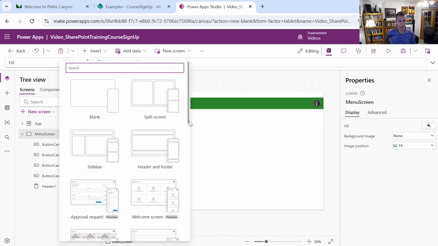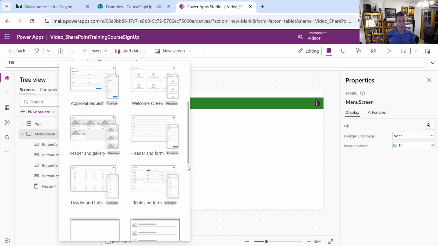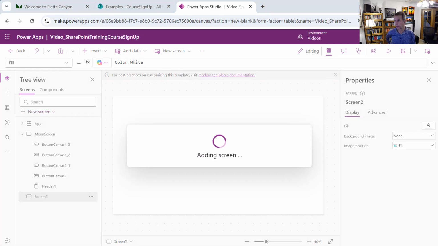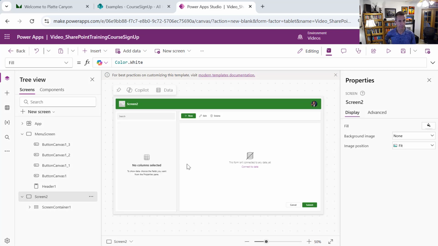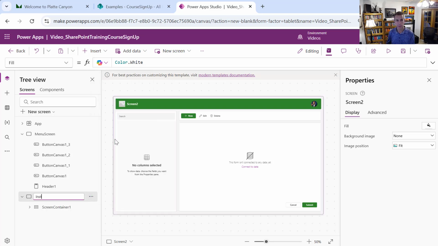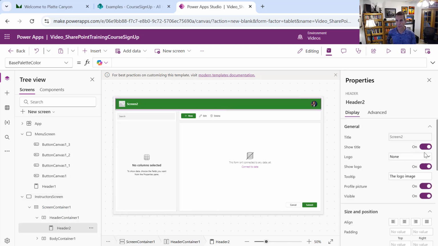So let's go through and do a new screen. And I'm going to grab this table and form view. And I'll rename that because it picks up the name as well. So we'll call this instructor's screen. I'm going to go to the header, turn off the logo. We don't need that anymore.